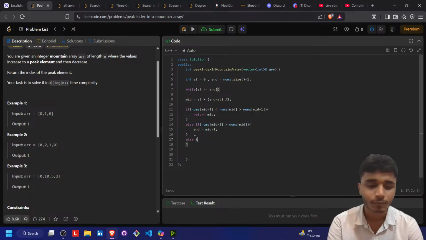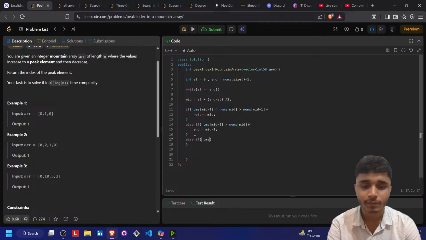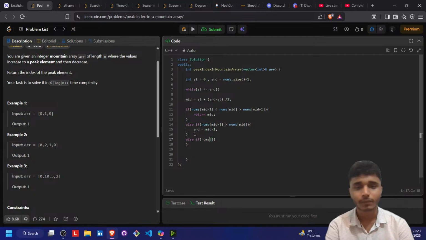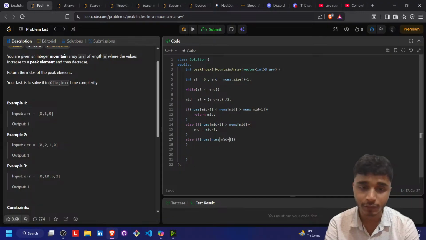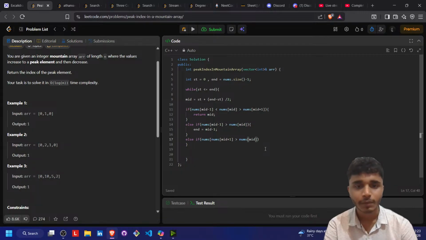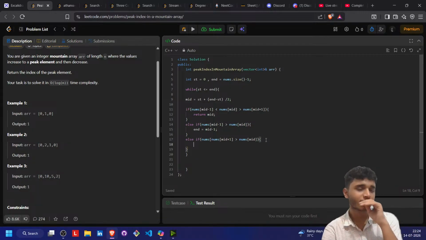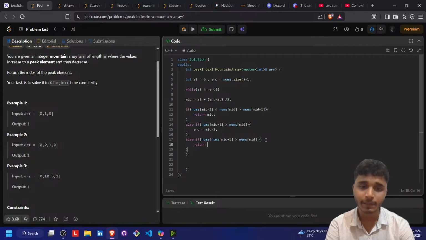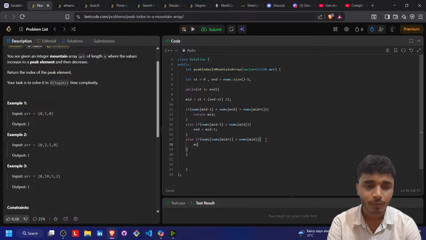Else if, again, if nums mid plus one value is more than nums mid, right, then in that case we will check, because the peak index may be present on the right side of the array, so start becomes mid plus 1.